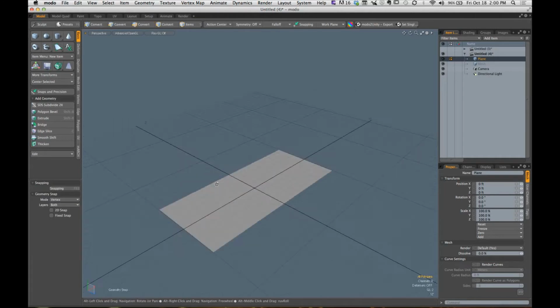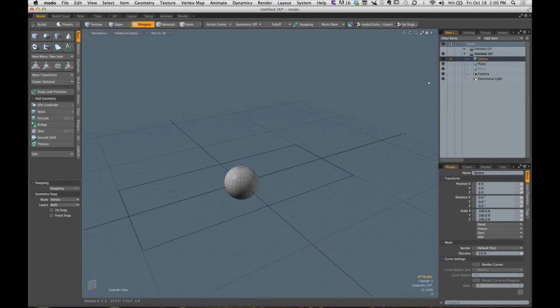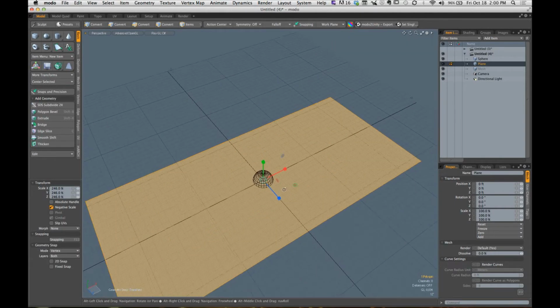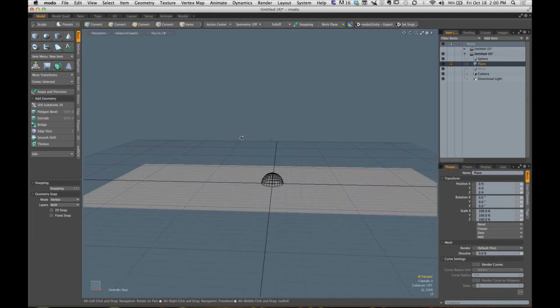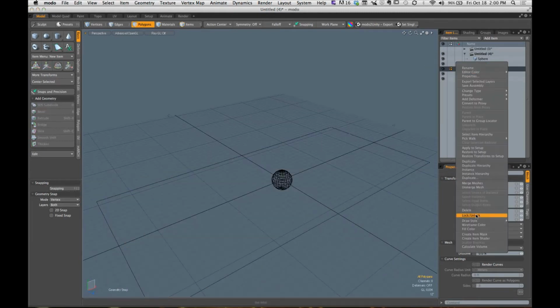There we go. Okay, so there's going to be the ground. And while I'm at it, let's just add a sphere in there. When we compare the size of the plane to the size of the sphere, we need to make the plane much bigger. Excellent. Okay. So now that we have our elements already established, let's organize our item list a little bit.